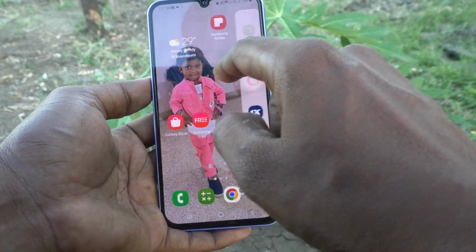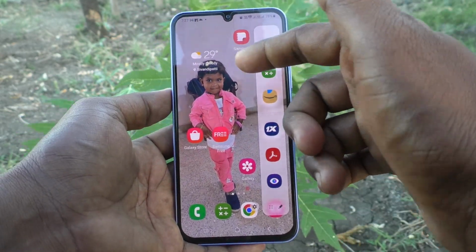Okay, so in this way also you can customize edge panel in your phone Samsung Galaxy A34 5G.